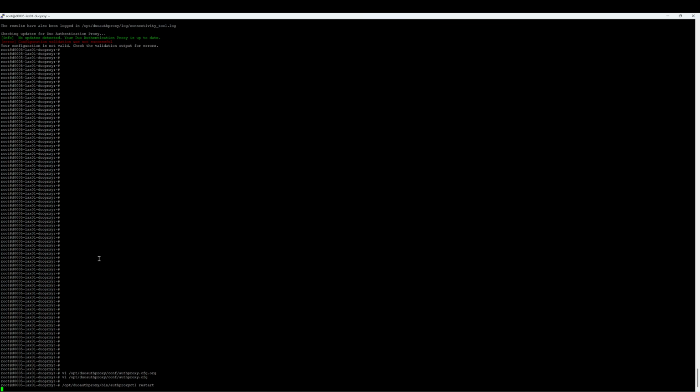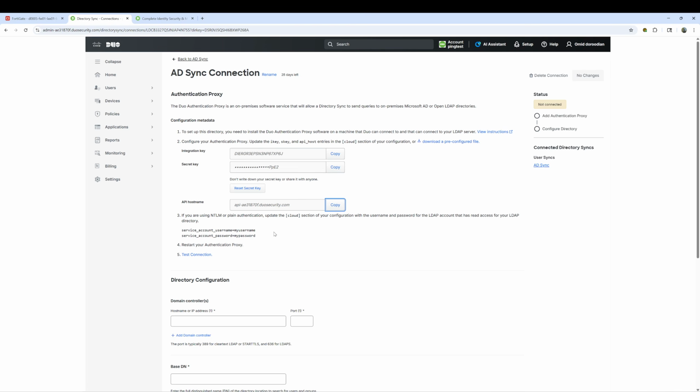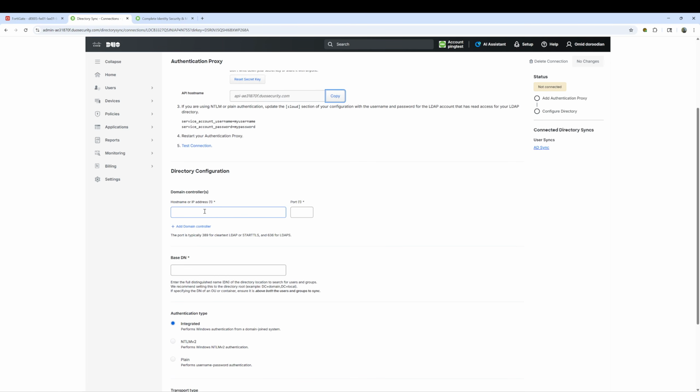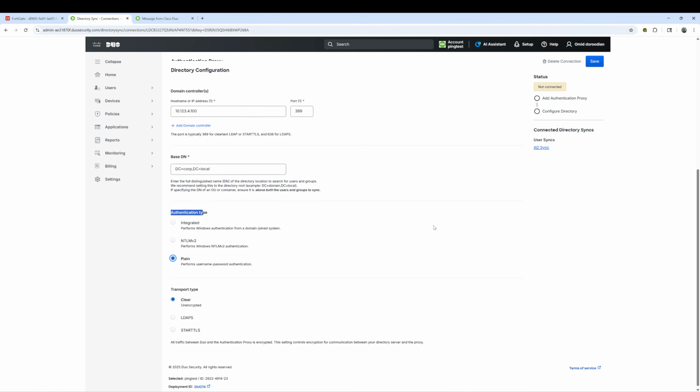We have to restart the service. It's gonna show us some error because LDAP is not configured yet, but that's fine. We go back to Duo to complete our configuration here. So the Active Directory IP address, we need to add. The LDAP port is 389, and the base DN would be my domain, corp.local. We change the authentication type to plain and click save.